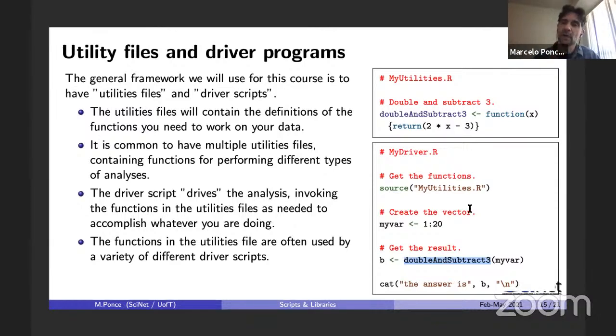then saying the answer is whatever the result of that computation was. Okay. So the main difference between utility files and driver script is that the utility files define these functions that can be used by another script or another program, but are not restricted to that program itself. It can be used for other programs.